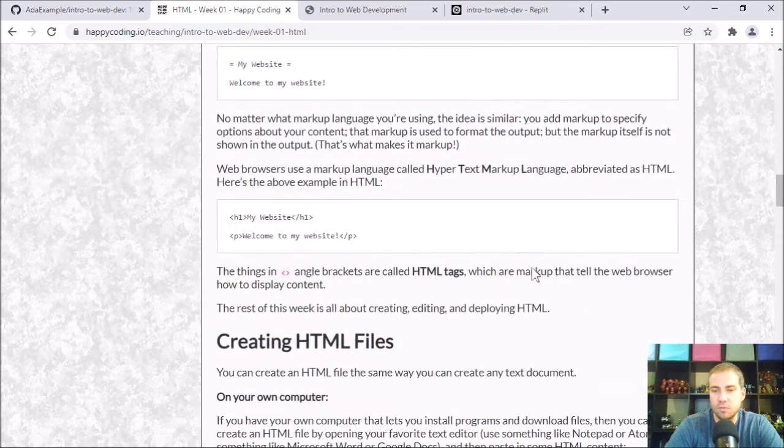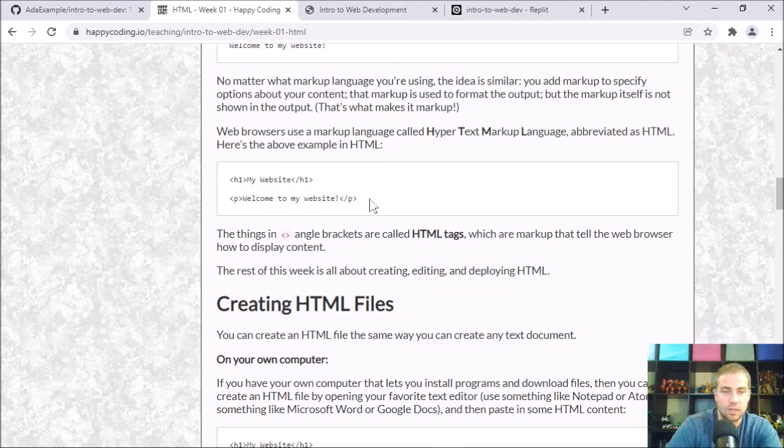And now, drum roll please, we are at HTML. HTML stands for Hypertext Markup Language, which is another markup language. It just uses different symbols or syntax to specify the formatting or the content types of the content. So here's an example of the above goal in HTML.